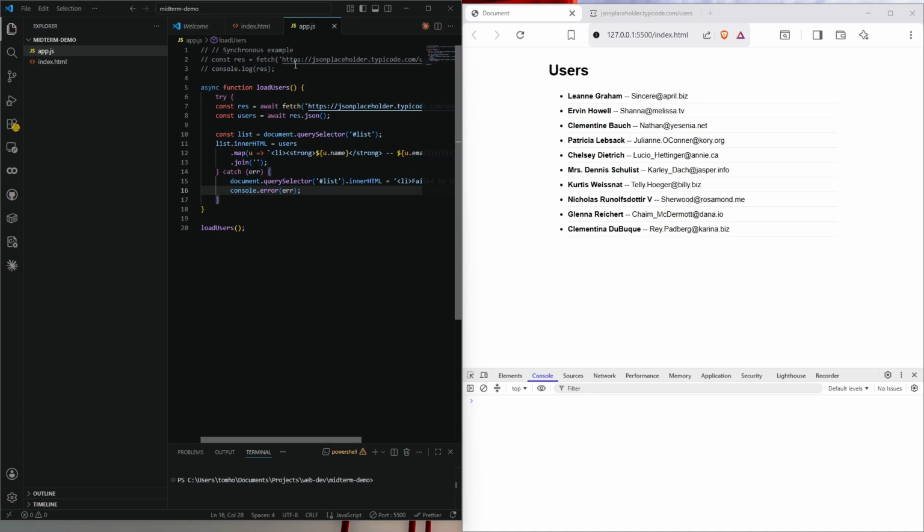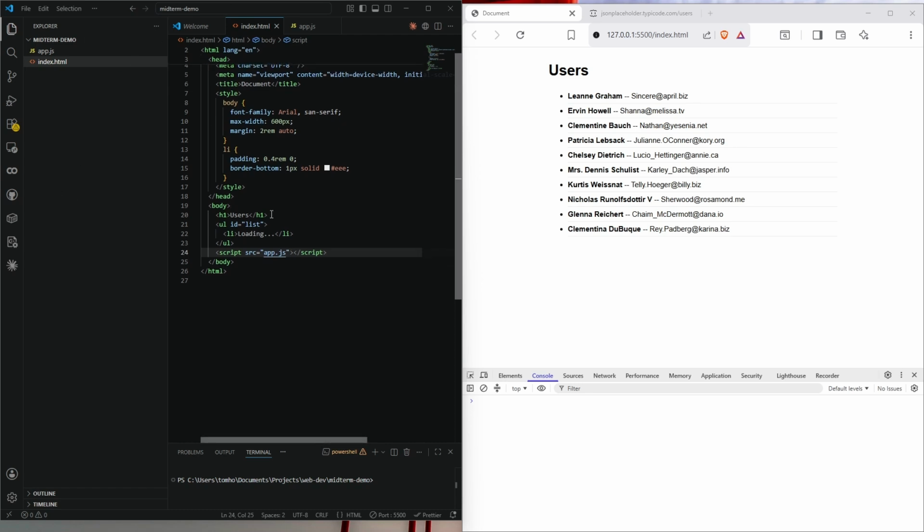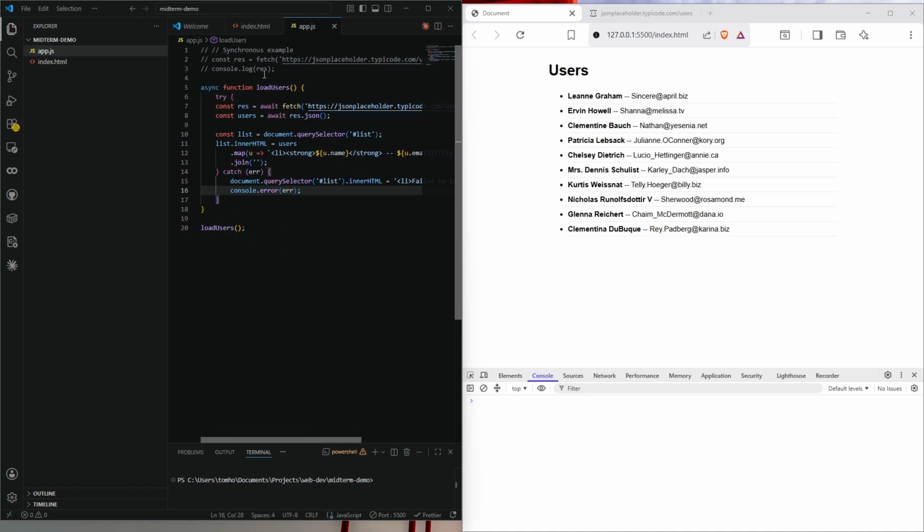So yeah, that's the full file. You've got the index.html with the HTML skeleton, some very simple CSS, just put in the style sheet. Obviously, usually you'd use a separate style sheet. You've got the script, the JavaScript down here, and then you've got async await and a fetch call, and that's pretty much it.